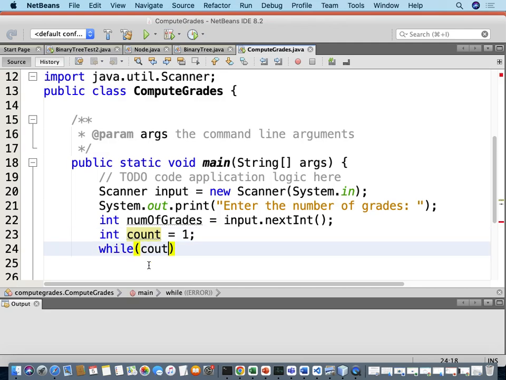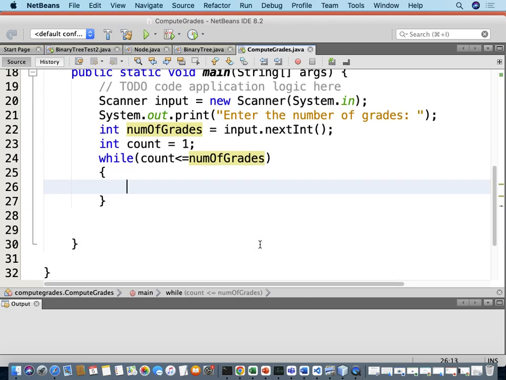So while count, what is the condition now? I want to loop number of grades times. Less than? Yeah, less than or equal to 3. Number of grades depends on the user. If the user enters 5, I need to make the loop 5 times, right? If the user enters 10, I want to make the loop 10 times. It depends on the user input, which was stored in number of grades. So this will make number of grades iterations, okay?